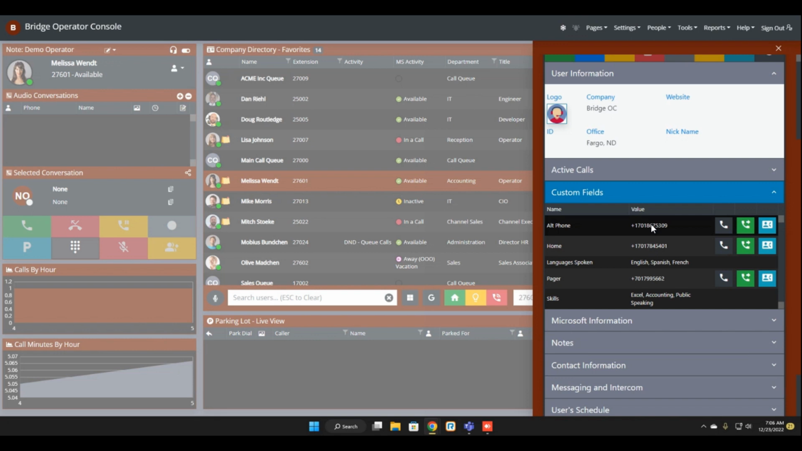So here we see when they are a phone number, we'll be able to dial them, transfer to them, consult transfer to them like normal. And when they're not, they'll just be plain text.